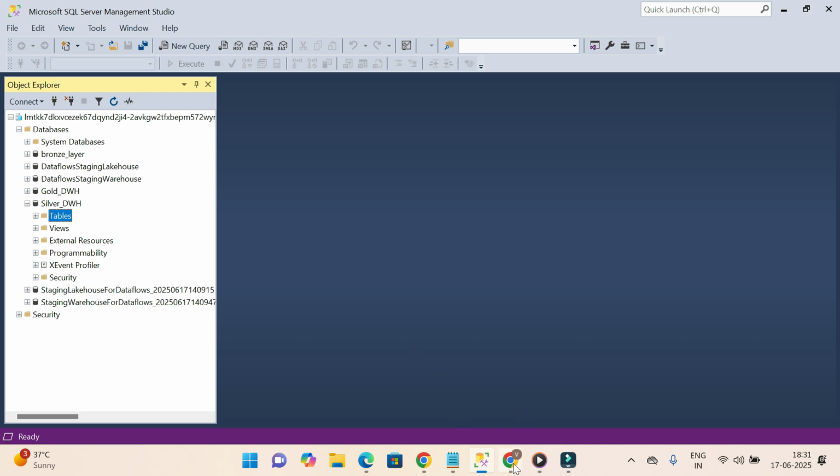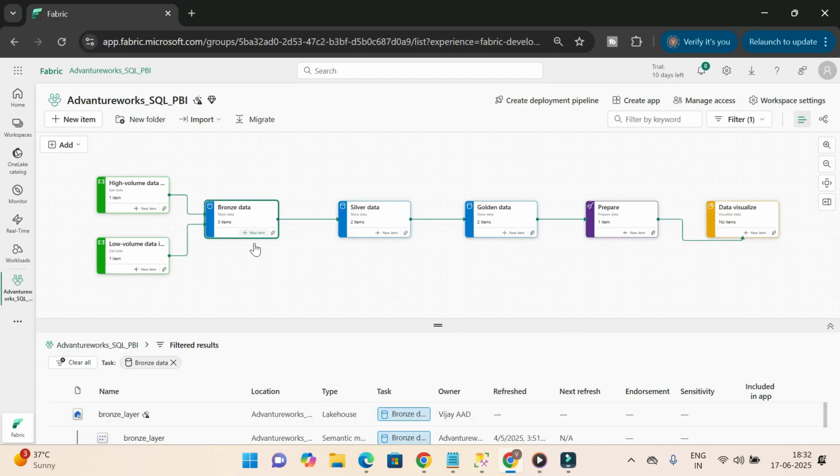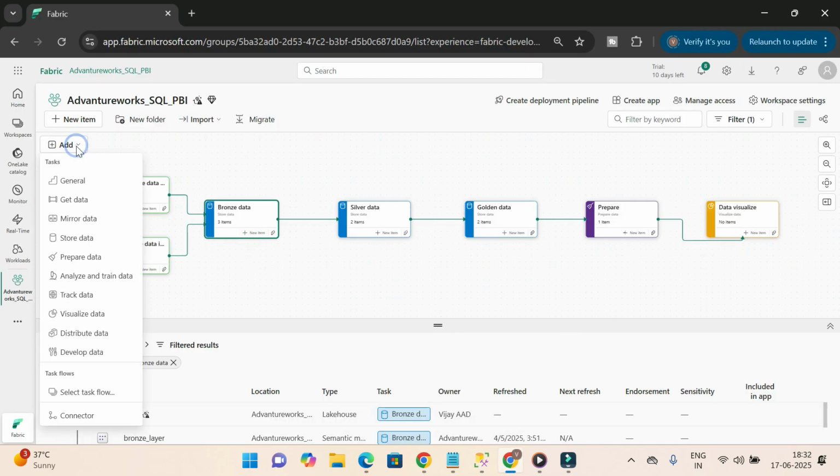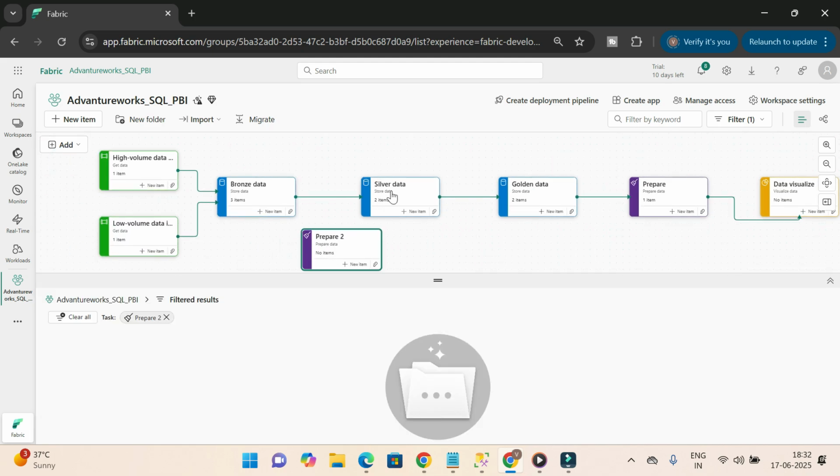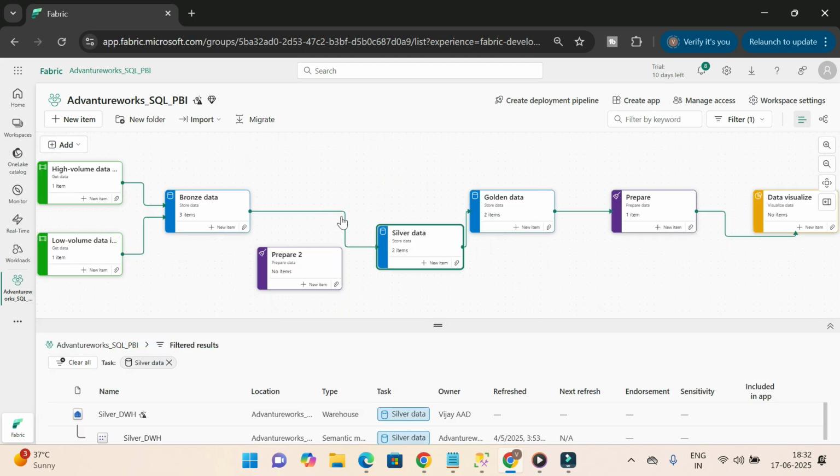Let's go back to my pipeline. Here, what I can do, I click on add and prepare data. So drag and drop here. You can arrange the icon. Just let me.